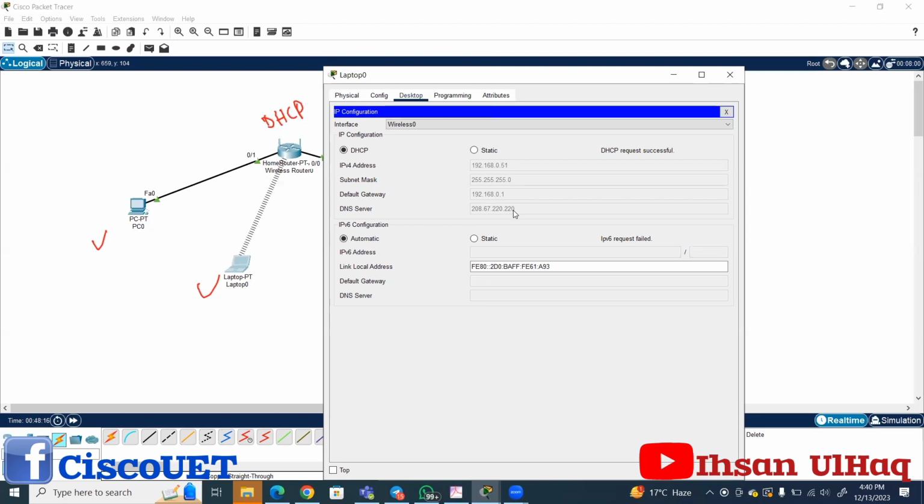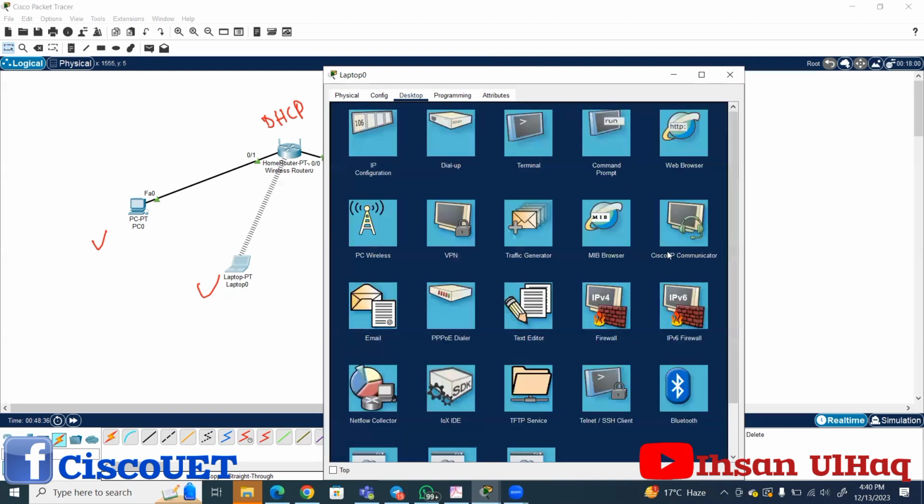208.67.220.220. Remember? Yes, sir. It got everything from this DHCP server. So this is the client, this is the server. Moreover, ladies and gentlemen, I can check as well. I close this, and Ishtiaq, I am going to the command prompt, CMD.